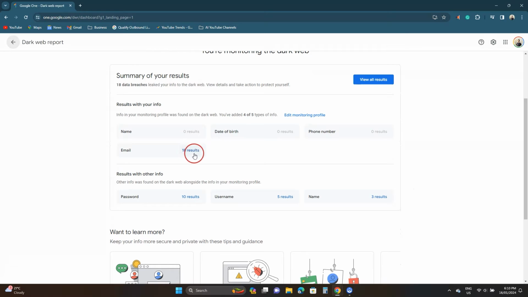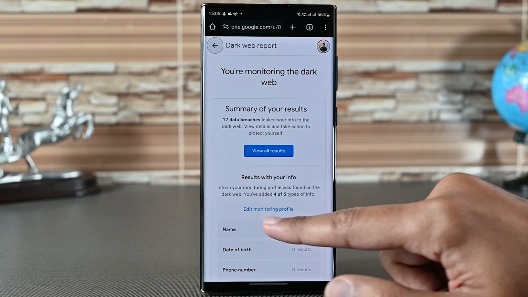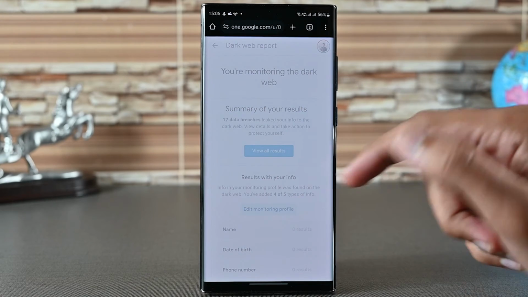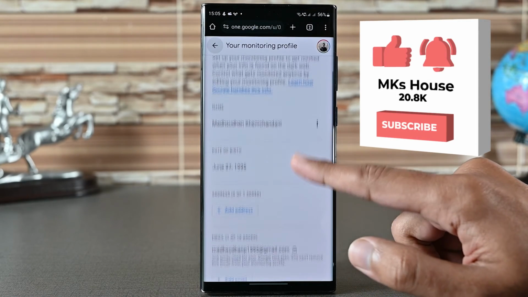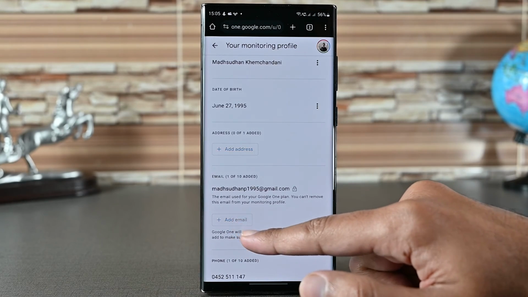The layout is slightly different, but it provides the same value. We can edit this monitoring profile on this page. Adding additional emails and phone numbers is possible. You'll need to verify those to add. I'll add my second email.